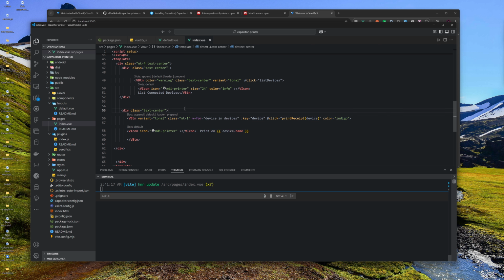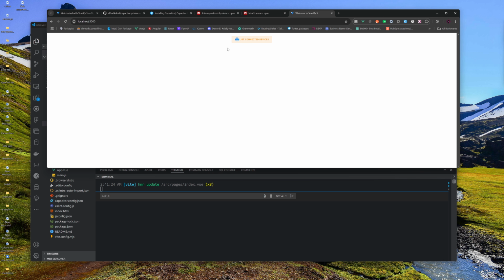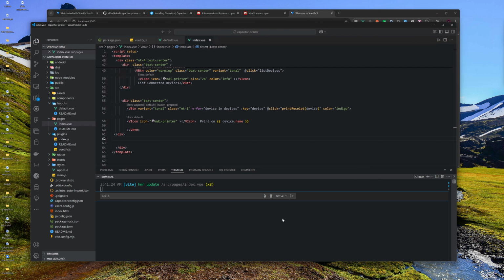Right, so we're going to list them here, loop through them here, and then list buttons for each printer so that we can click that printer and print to that printer. Now, it's not going to list anything because we do not have printers for the web, but after we build this for the Android, it should be able to give us something, right?